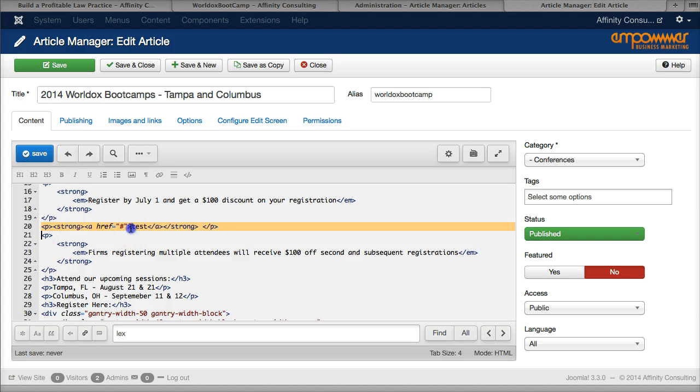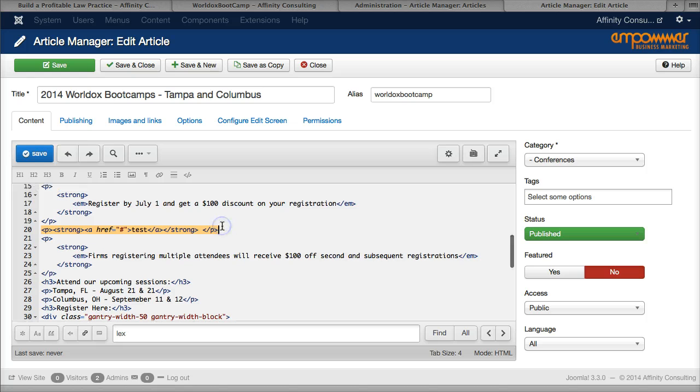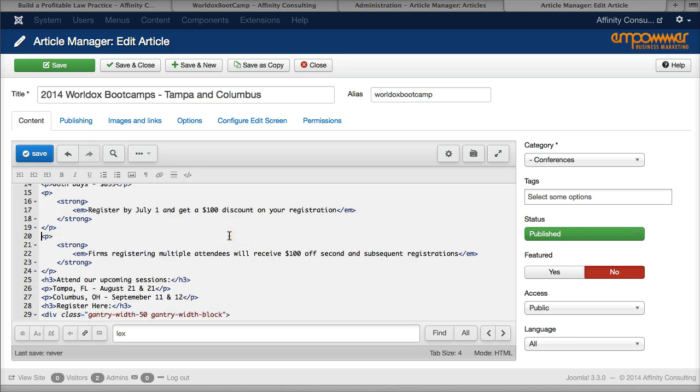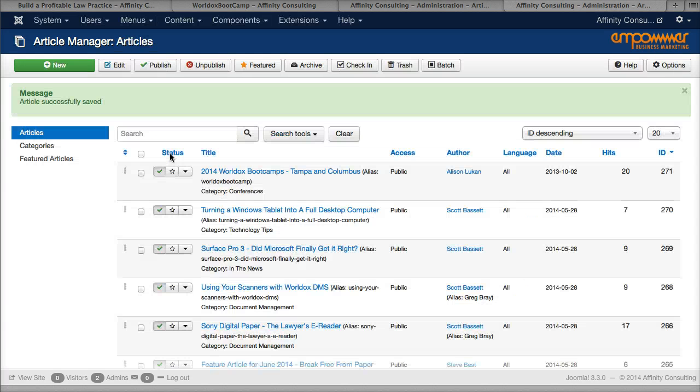Now that I'm done editing, I'm going to delete my changes from one tag, the opening tag, to the closing tag, simply by pushing the delete button. I'm going to save or save and close the article to properly save it. That brings me back to the article manager.